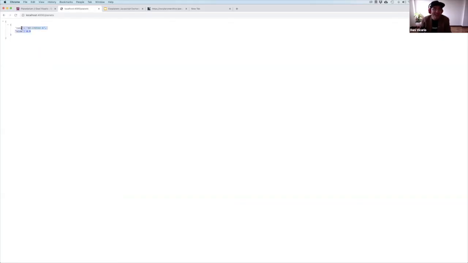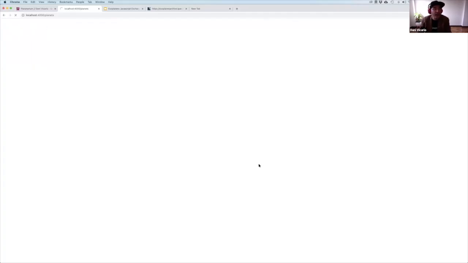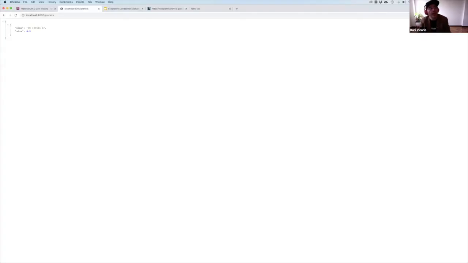And it's only this one, which is massive, right? And if I did 5, it's quite unusual, right? I think the next one is 3. So let's do 2.8. And let's see. Here we have only one planet more.